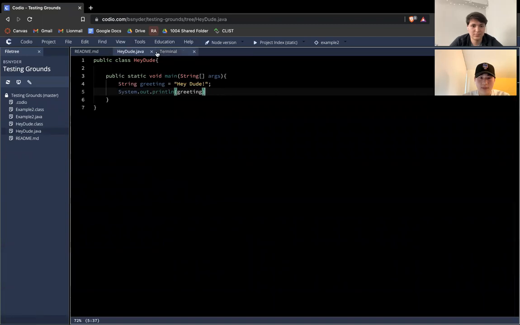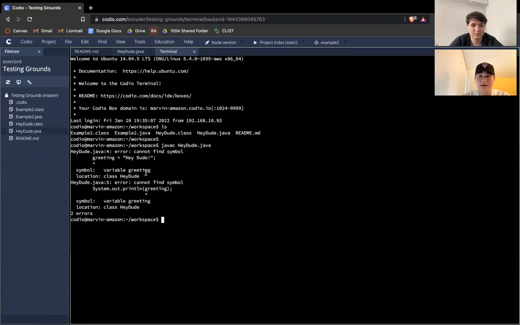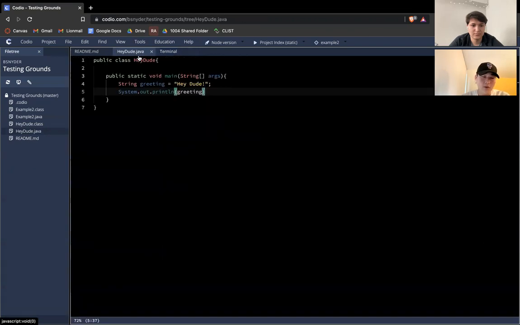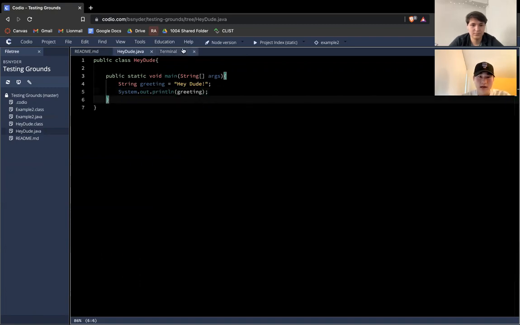So let's try compiling this again, and there's still another error. This time it's a semicolon. As you know, you have to put in semicolons right after pretty much every single statement in Java. And this time it's referencing line 5, right after System.out.println greeting. So if we go back to the file, we are missing a semicolon. If we put that in, we should be out of the water now.